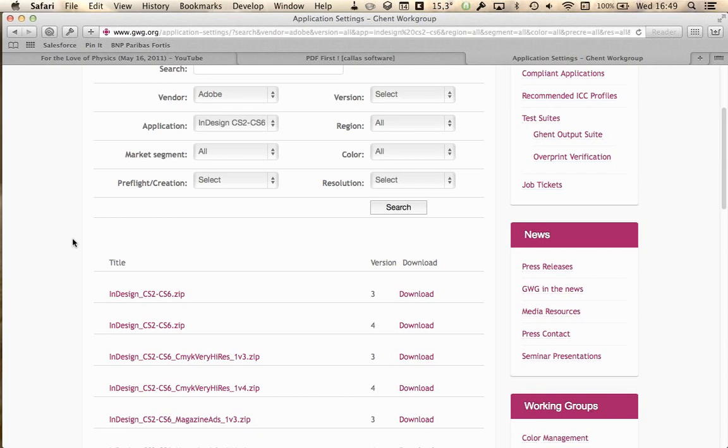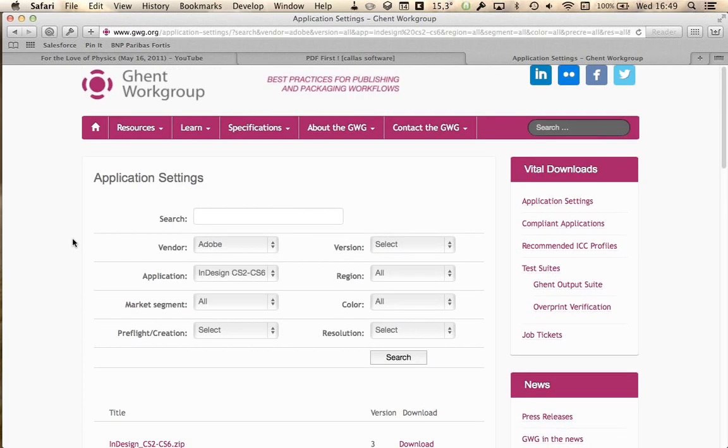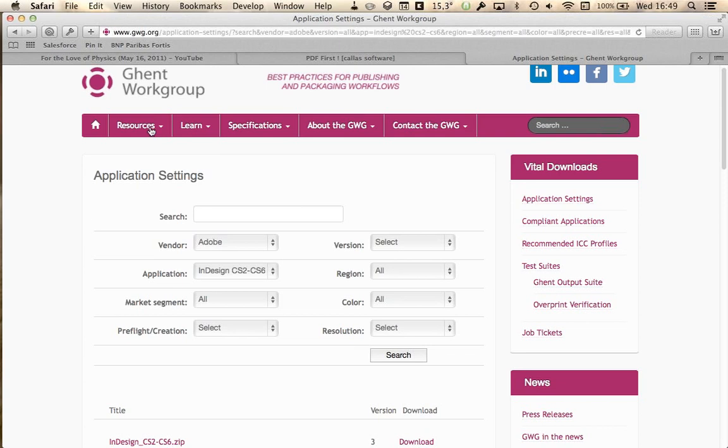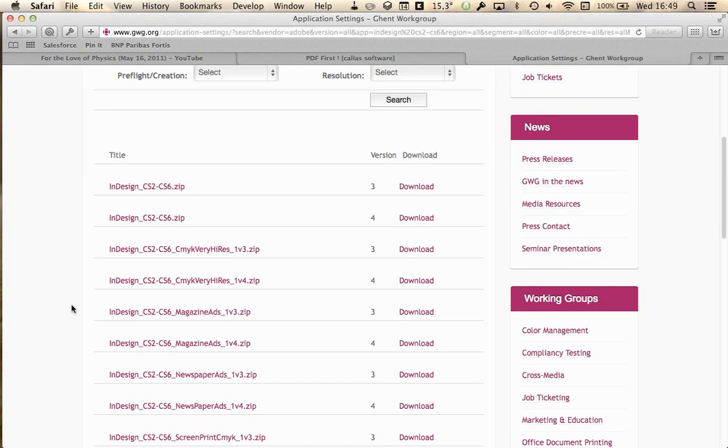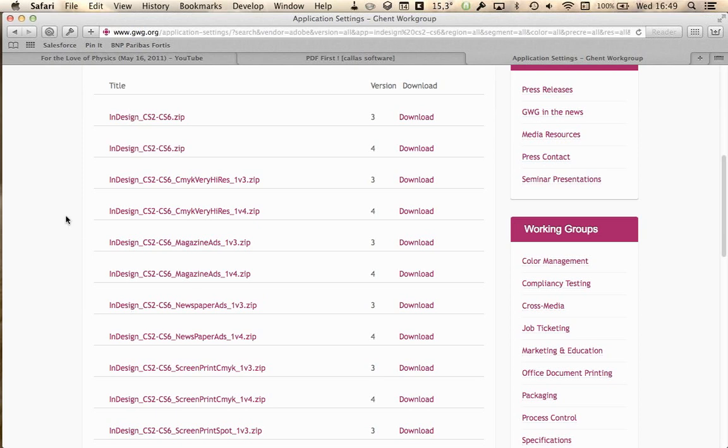Of course, it's good to be able to pre-flight a file and to prove that it's either compliant or not compliant. But even before you get to that stage, it's very important to be able to create a good PDF file. And on the Ghent Workgroup website, under Resources and Application Settings, you will find a list of application settings such as PDF settings for InDesign that will help you to make a good PDF file according to one of the specifications of the Ghent Workgroup.